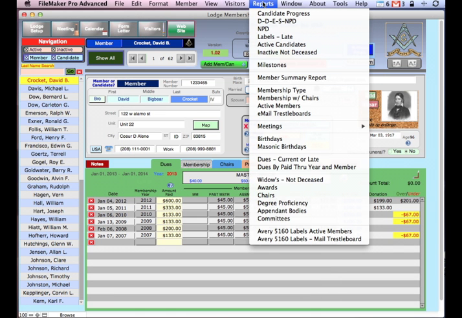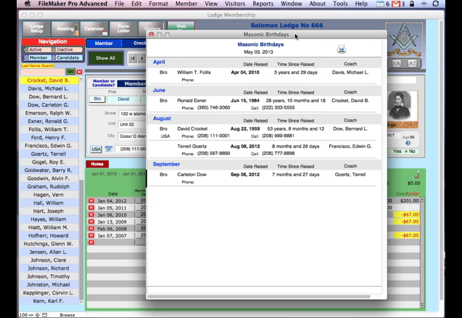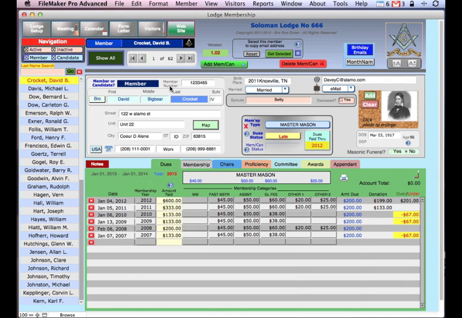So just in general, to get an idea of how things work, take a look at the birthdays and Masonic birthdays, for example. Just poke around on the reports. I strongly recommend it.